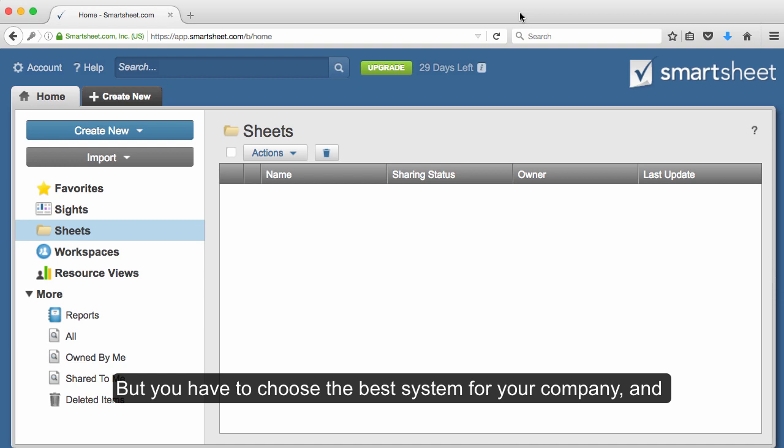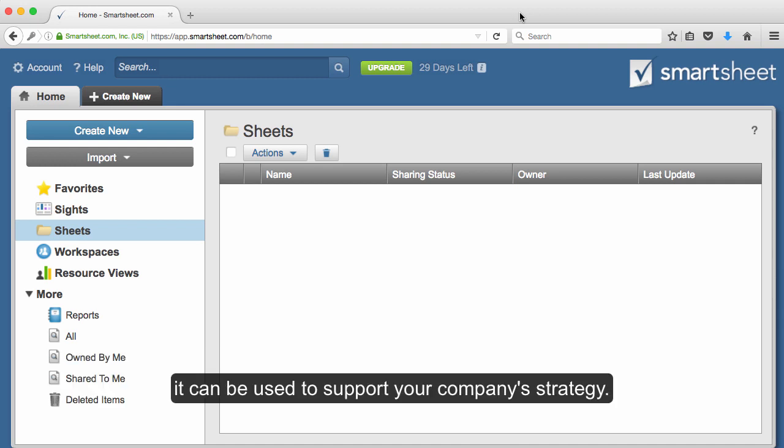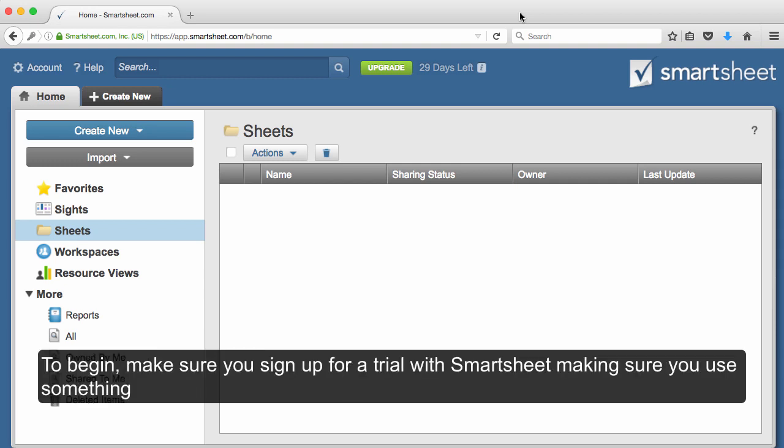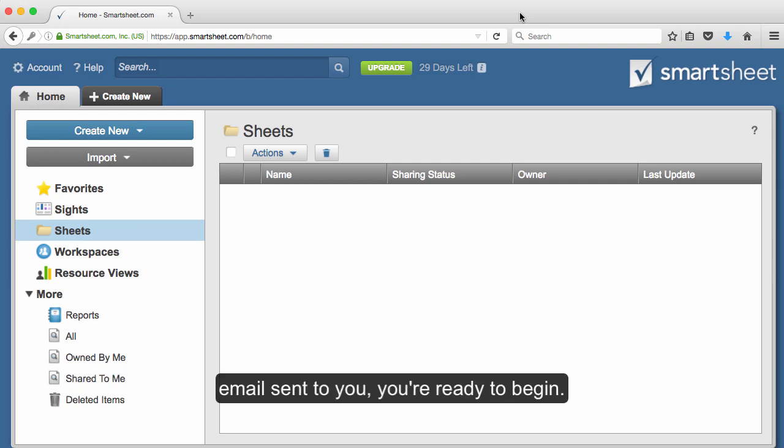But you have to choose the best system for your company, and you have to work with the vendor to have it installed and get your employees trained so that it can be used to support your company's strategy. To begin, make sure you sign up for a trial with Smartsheet using something other than your OU email account. Once you verify your account from the email sent to you, you're ready to begin.